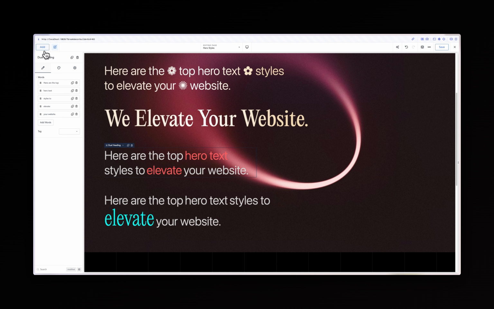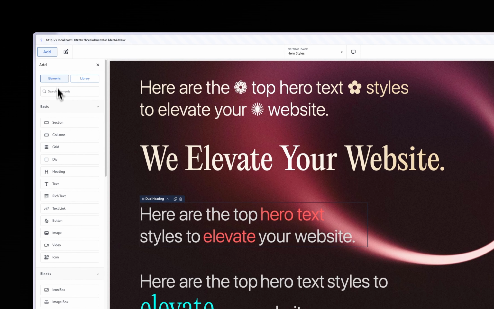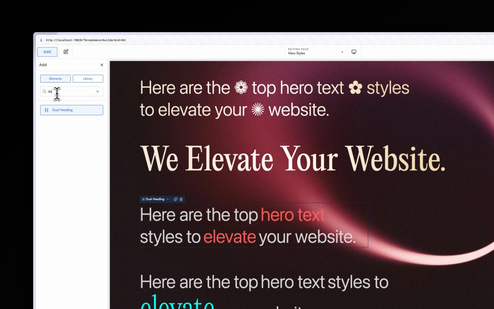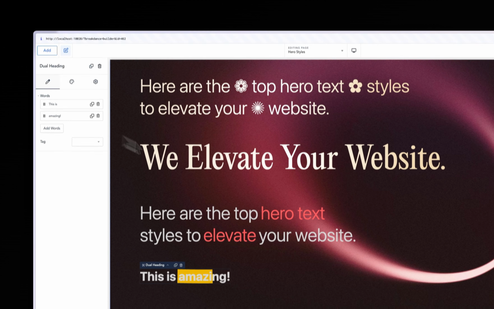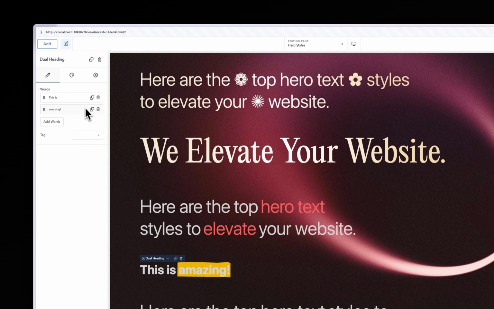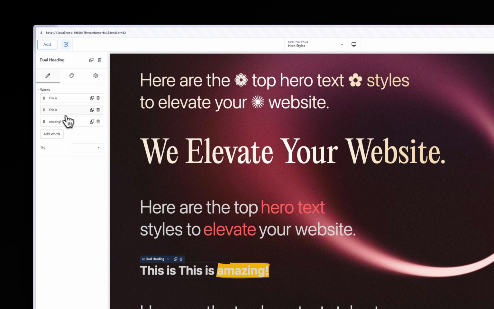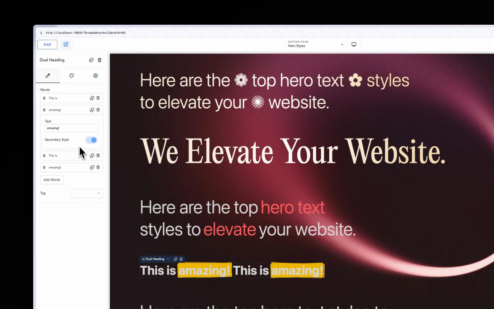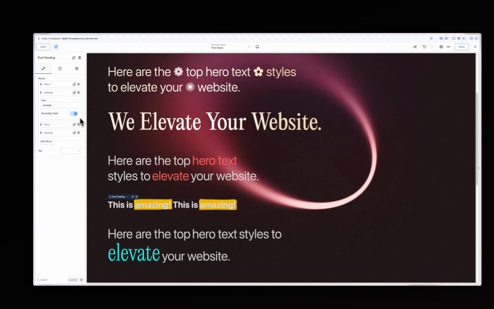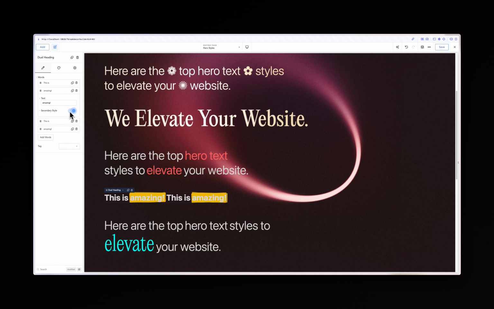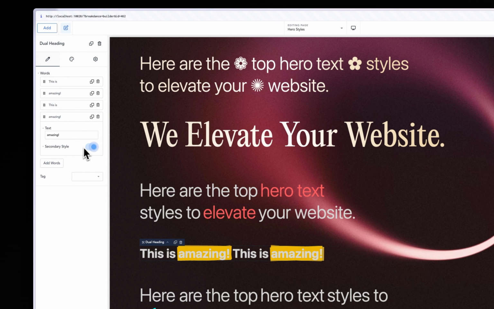All you need to do is click on your add button and then search for dual. So you can use your dual header over here. You can add whatever text that you want. So if, let's say, we duplicate this and we drag it down, and then you also duplicate this and also drag it down, you'll be able to assign styles. So over here, we are assigning the secondary style. Over here too, we are assigning the secondary style.